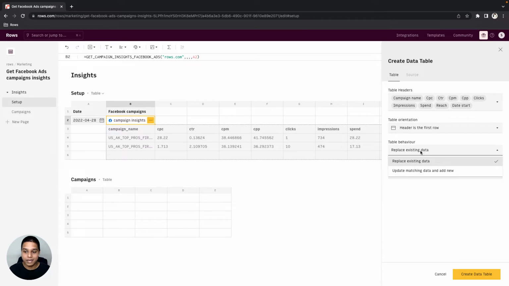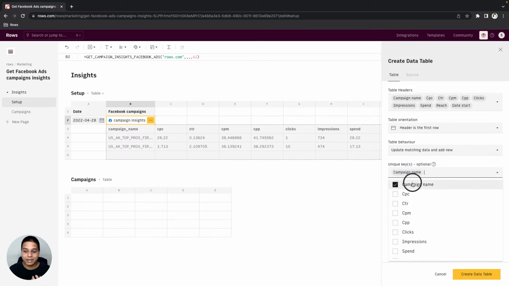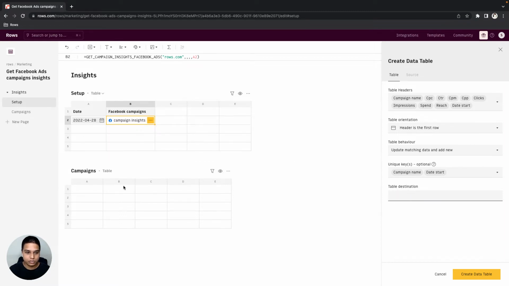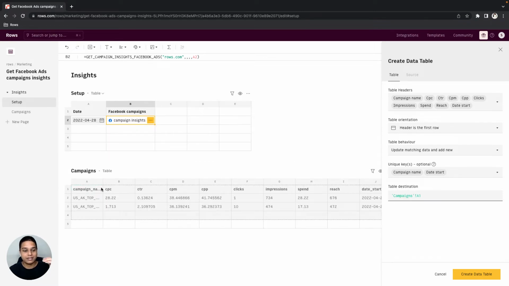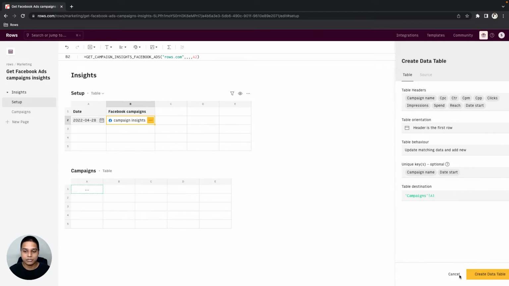As for the table behavior, we'd want the data to be updated based on a certain set of criteria. In this case, that would be the campaign name along with the date start. Once we have that, let's go ahead and choose the table destination to be the cell A1 of our campaigns table. Once this looks good, you can go ahead and click on the create data table option right there.